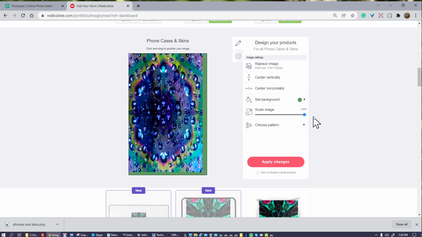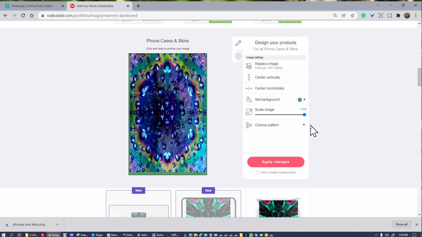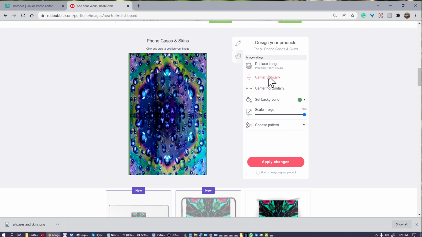But I'm going to keep it at 100%. Uh-oh, it moved, right? Look at that. So what you do is click right up here. There you go. It's centered again. Click up here. There you go. It's centered the other way again.